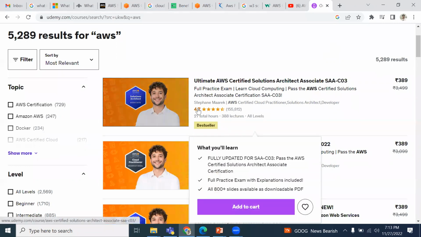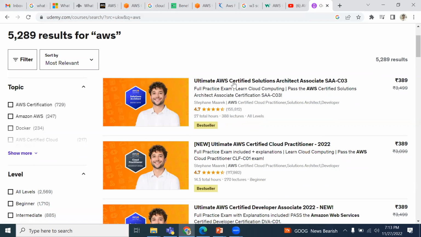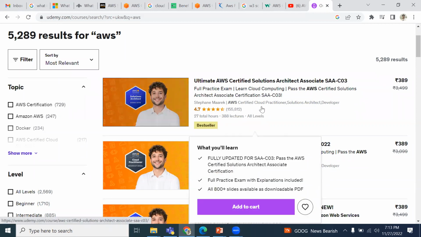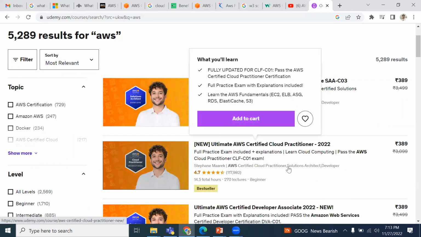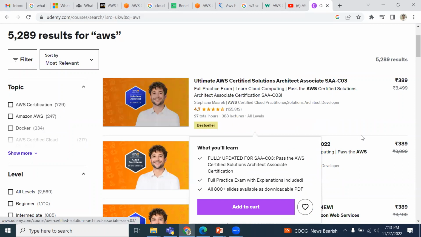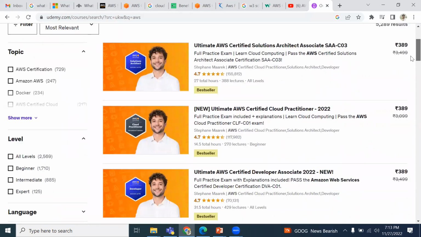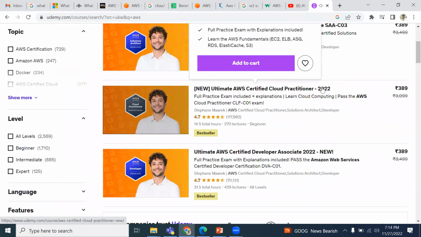So see, this person has a 4.7 star rating for his course, along with the number of reviews and the number of participants that have enrolled. With that, we get some kind of confidence about the course, whether it is good or not, and how many students have enrolled in it. Udemy is also telling that it is a best seller course in the AWS Certified Cloud Practitioner category.